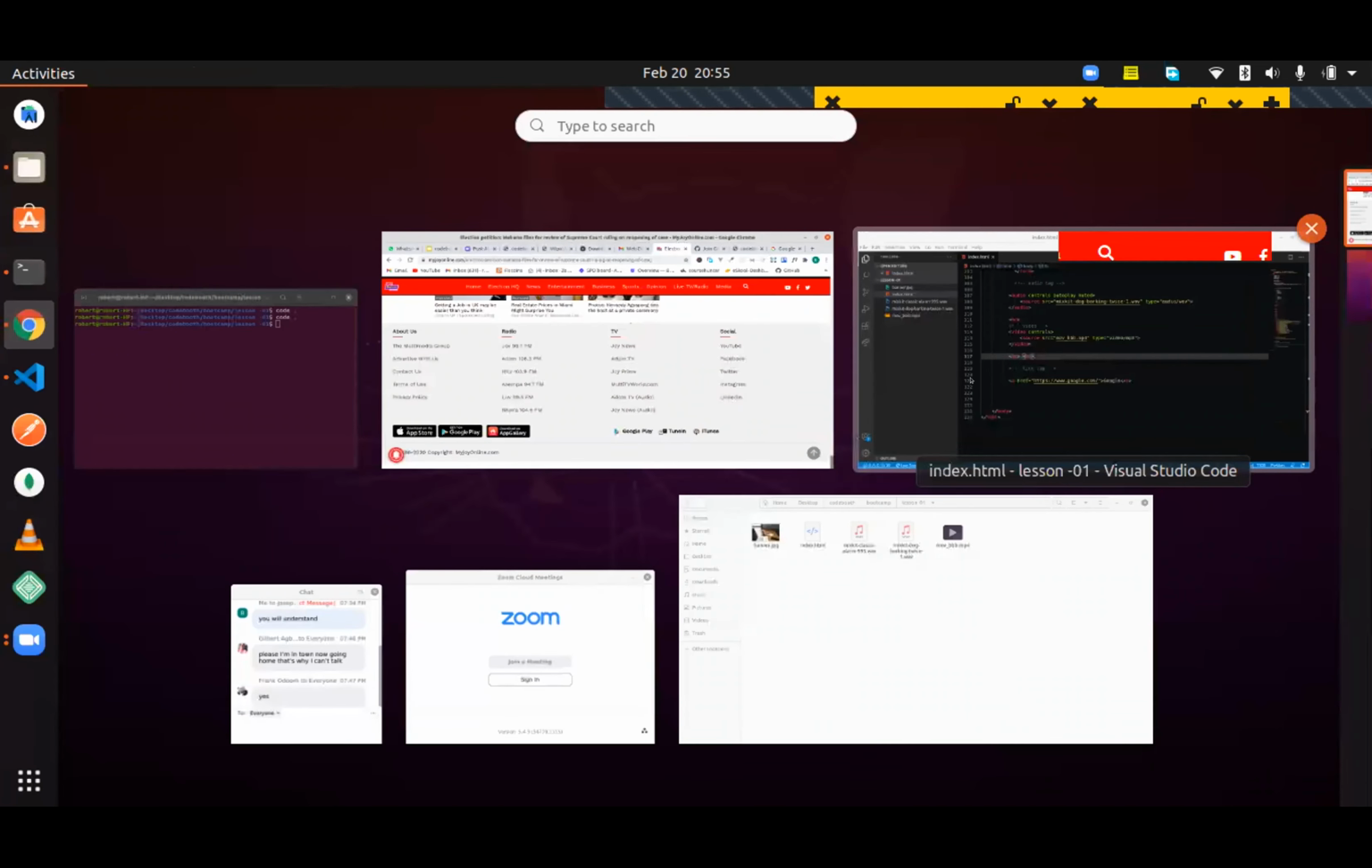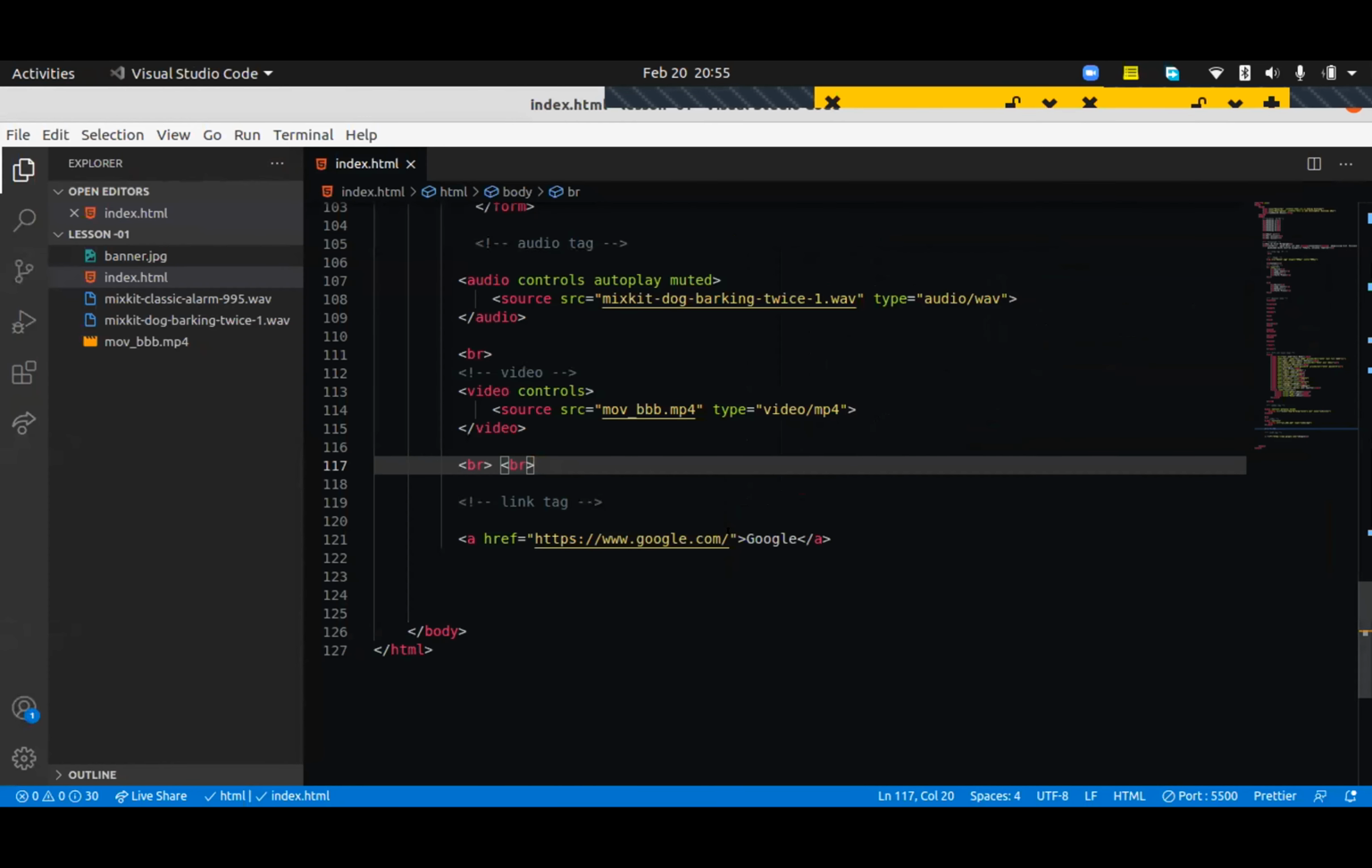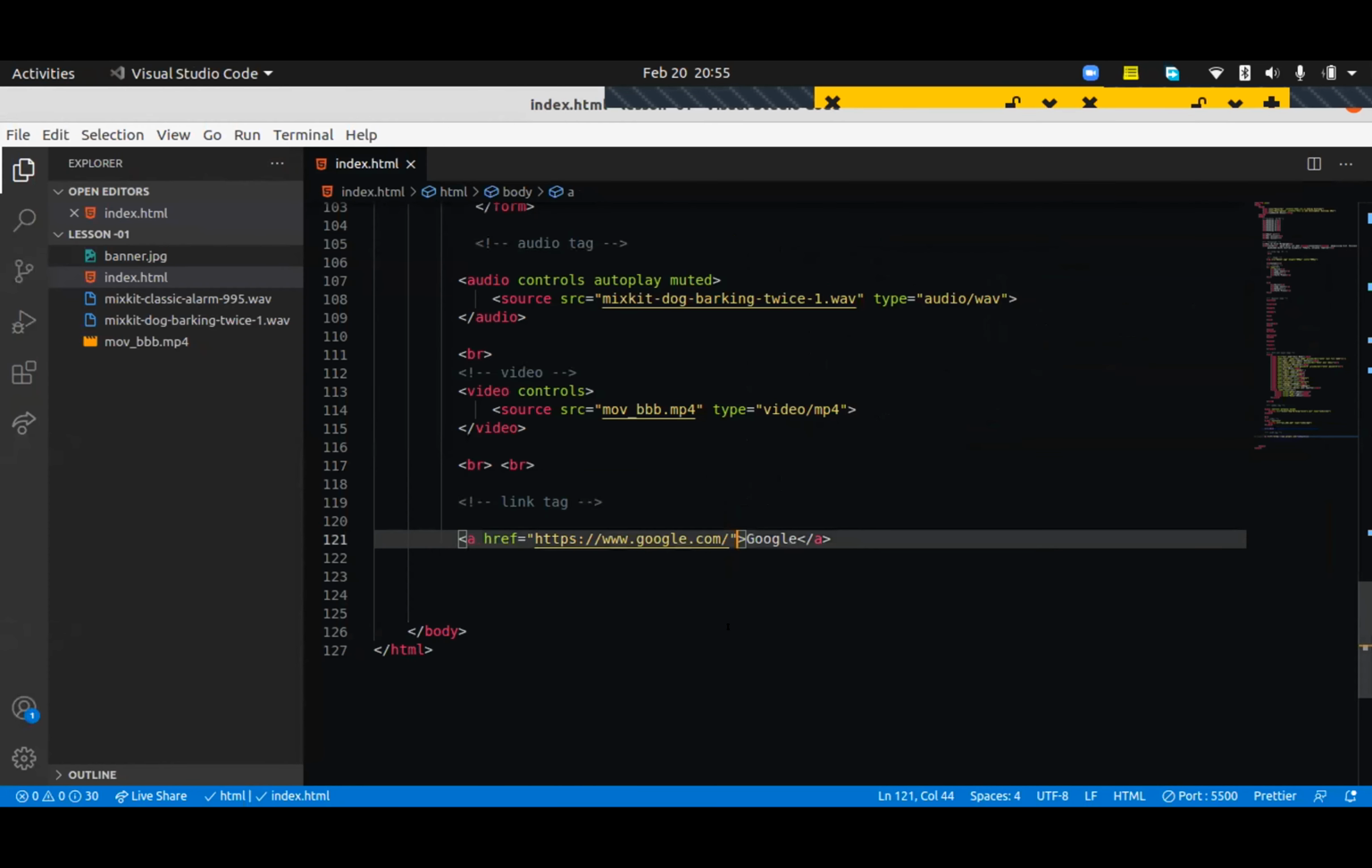Okay. So you embed an attribute here, which is called target. What will be the value of the target? We are targeting a blank page, a new page or a new tab. That's what we are targeting. So inside the target, your value should be underscore blank. This is how we do that.